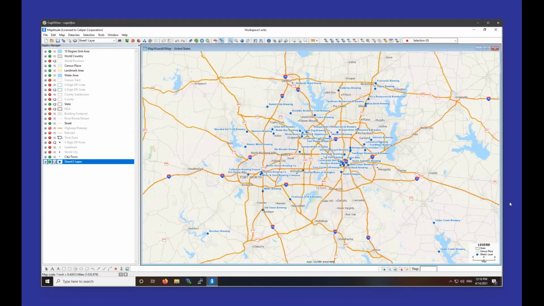Okay, it looks like people would like to see that, so I'll go ahead and go over it now. To adjust the labels for any layer in particular, you're going to find that layer in the display manager. In this case, this is my sheet one layer. You're going to click on the labels button next to it. That's the small white tag.